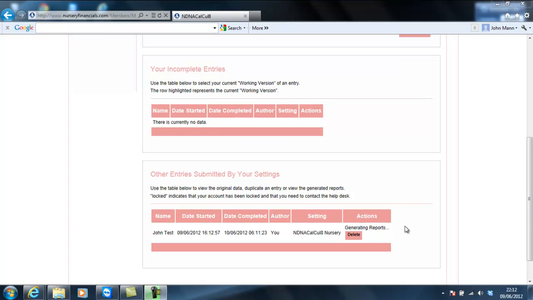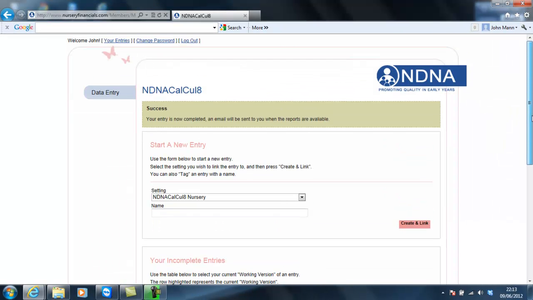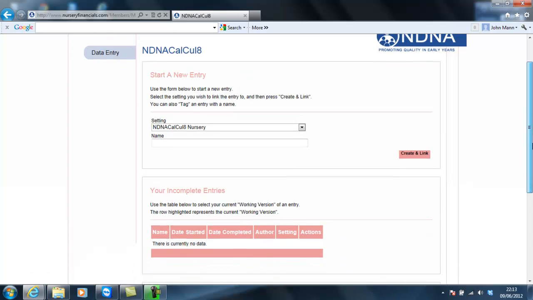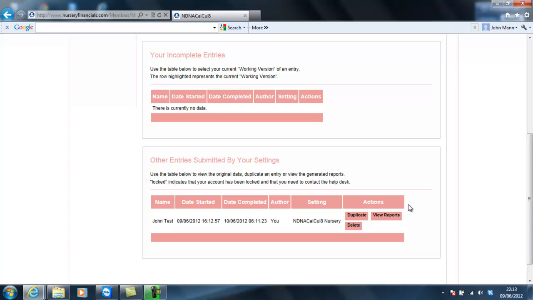At this point we now have two options. We can either come out of the system if we're particularly busy and go back into our email system, and as soon as the reports are generated, an email will be sent to you with the reports attached. Or failing that, we can go back up to your entries and refresh this screen and keep doing that until we see that the reports have actually been generated.